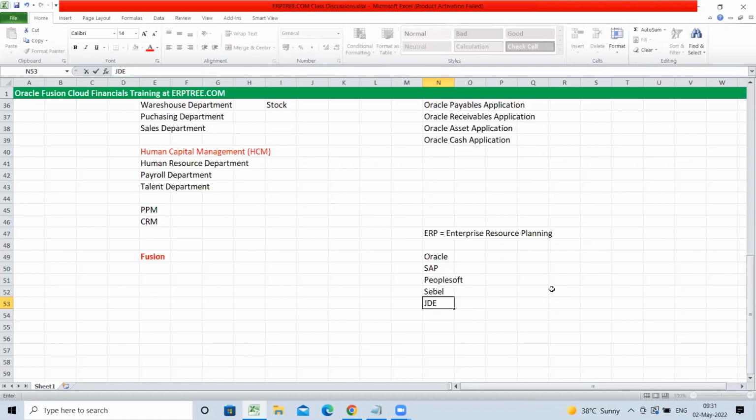Say for example, from Oracle, the financials product is very good. From SAP, SD, sales and distribution, is very good. From PeopleSoft, HCM is very good, very famous. From Siebel, the CRM solution is very good. From JDE, the procurement and SCM solution is good.